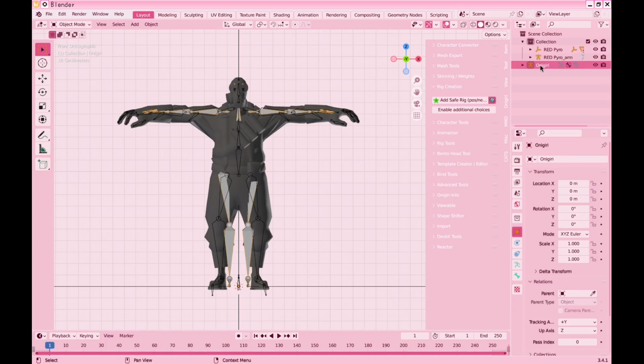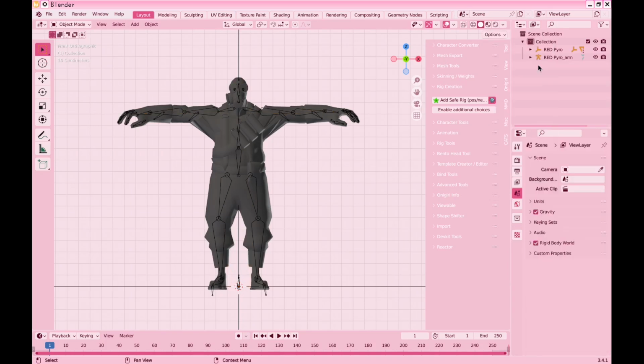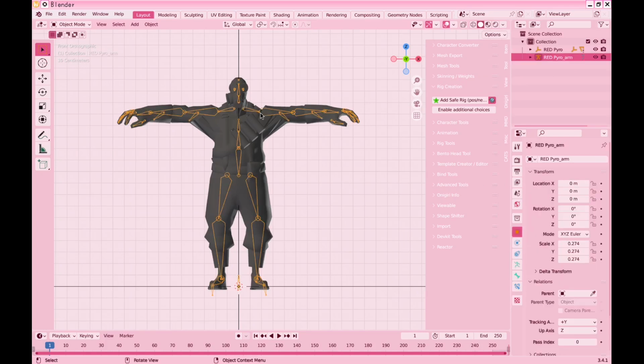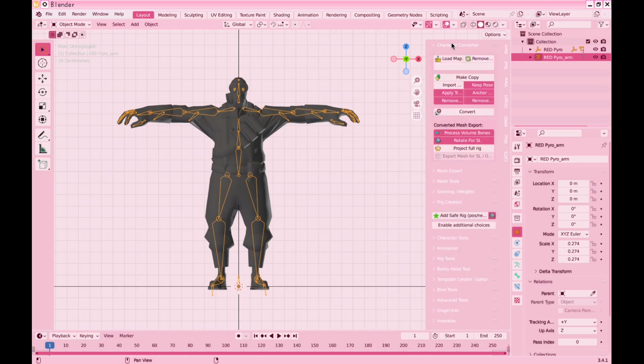Go back to your scene collection, right-click, and delete Onigiri. You don't need that safe rig anymore. Select your bones again. And then at the very top of the Onigiri pop-out, select Character Converter. And now it has a bunch of buttons. You want to hit the button that says Load Map.